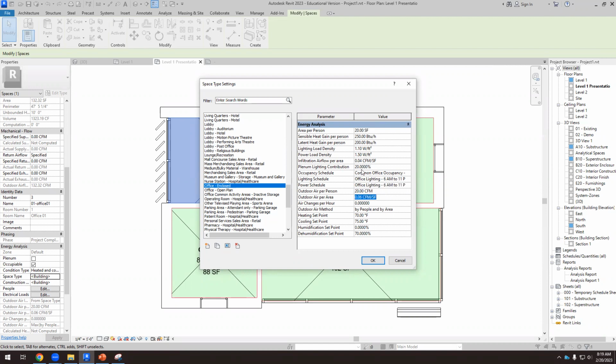Remember that you have to change at least these two things. And then the outdoor air method, don't click by people and area. It's a maximum by people or by area. Because if you click by people and by area, you add up these two numbers. We don't want to do it. Okay, so I want to do the maximum by people and by area.